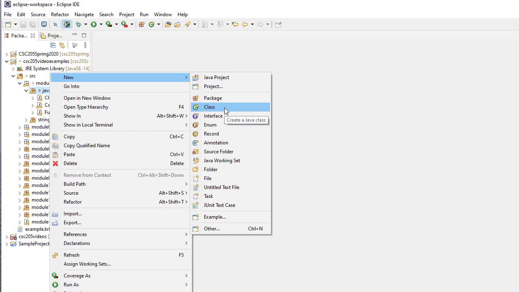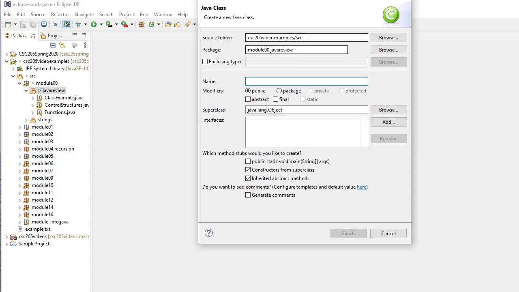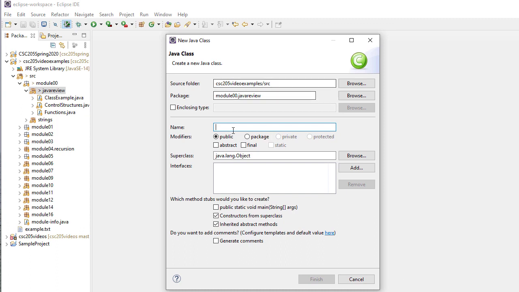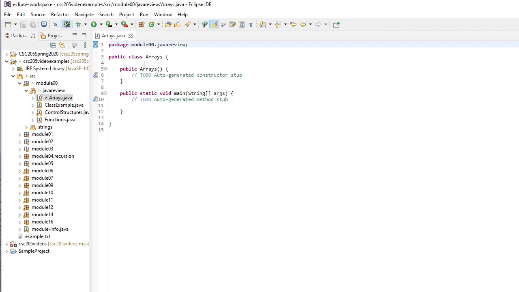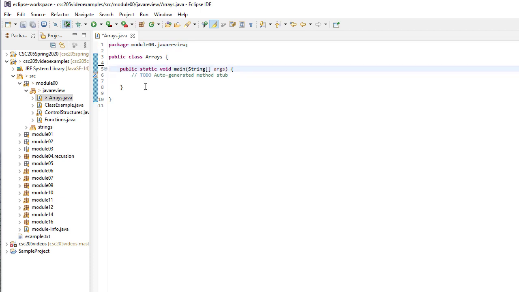So I'll right click and then select new and then class. That'll give me some options here. I'm going to call my class arrays, and the superclass and the interfaces I can leave alone. A lot of these things we'll talk about later in the semester. I am going to want to automatically add a main method in there, so I'll click on that as well. When I click finish, you see I get this empty class. There is a constructor, which I'm not going to need in this case, so I'll delete that.